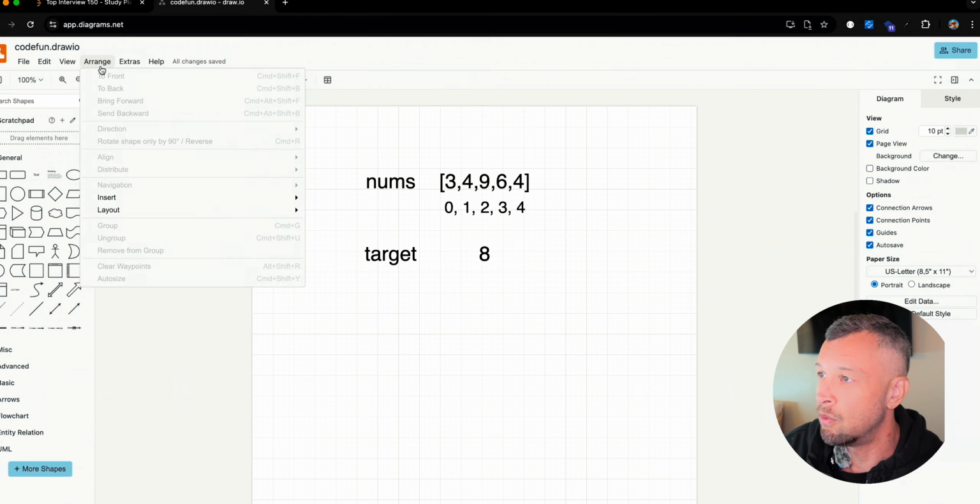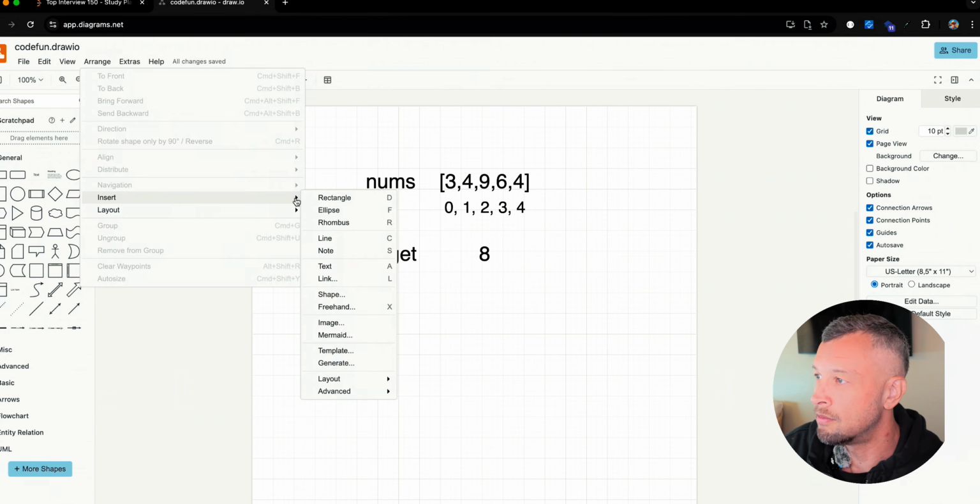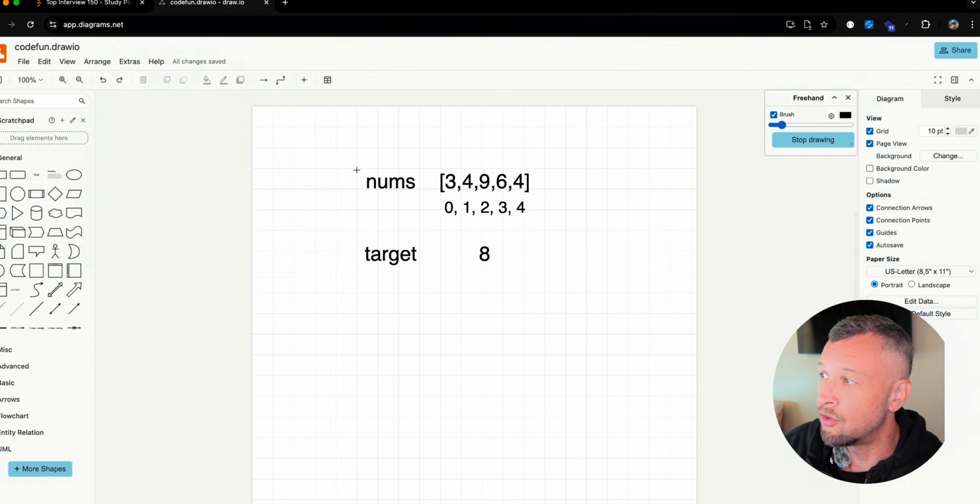So in this case, let's get our freehand tool. We have a target of 8. We want to return the indices of the numbers in our array that add up to 8, and we can only use each number once. So if we were to go through this, we would see there's a 3, we'd see there's a 4. The numbers that we want are this 4 here and this 4 here. So these two would add up to 8.